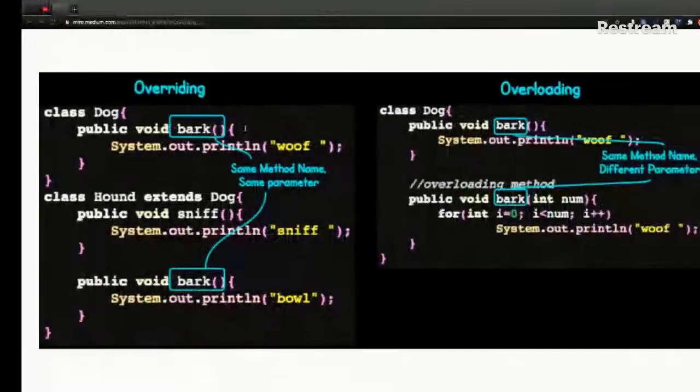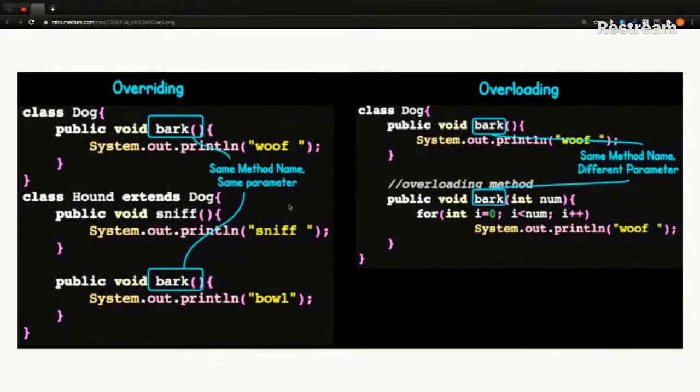And just for some insight into that, there's confusion between the two words overriding and overloading.